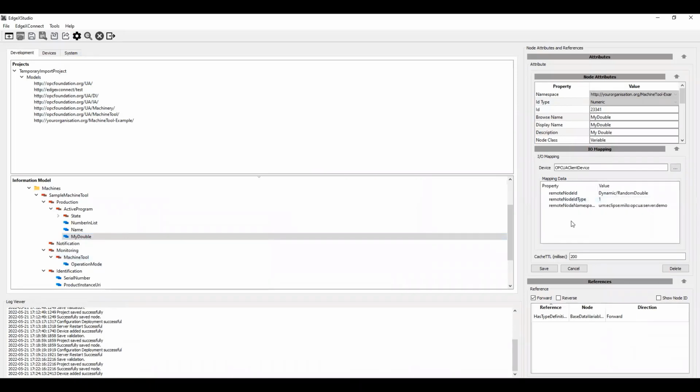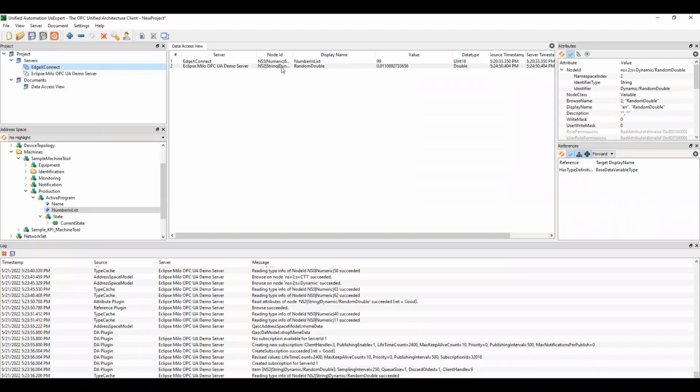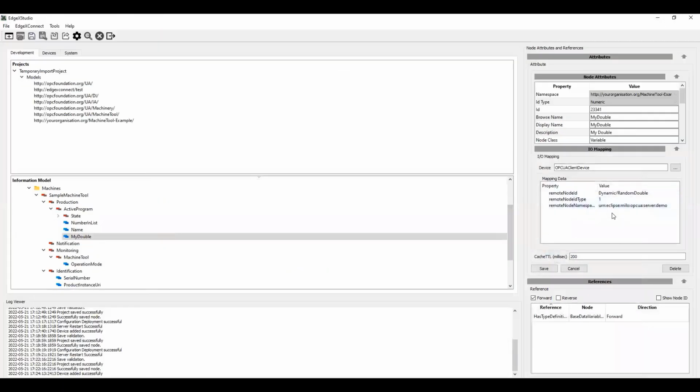And of course, as you can expect, the default in EdgeX, you don't have to type, but basically you're looking for the node ID, the type, whether it's a string or numeric. There's going to be information on how to configure these, and then the namespace of that node. These are the required OPC UA information to subscribe to a node, like UA Expert does. See, it's namespace index 2, and dynamic random double is the node ID.